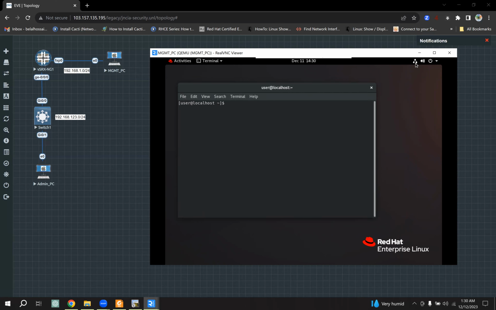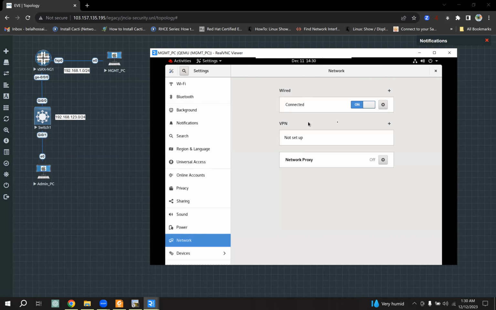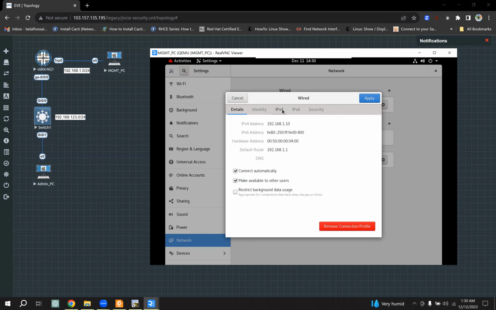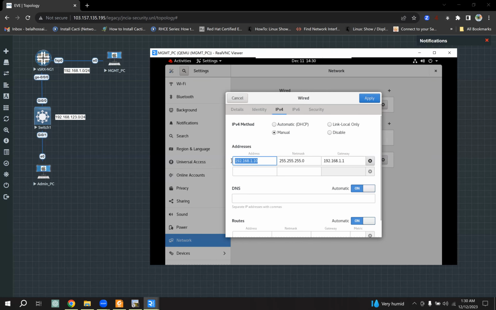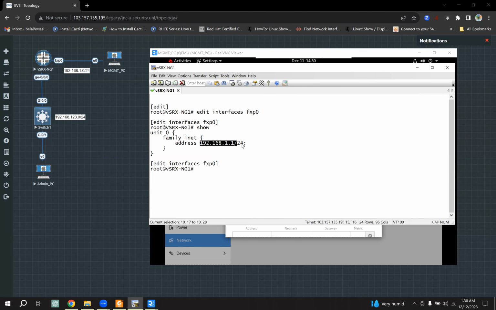Before this, you have to set the IP. Okay. Then go to the network portion, find the connected interface, and go to the connected interface setting. Then set the manual IP here: 192.168.1.10, subnet mask is /24, and gateway is 1.1. 1.1 is configured on the router management interface FXP0. Got it? Yeah, got it. Okay.